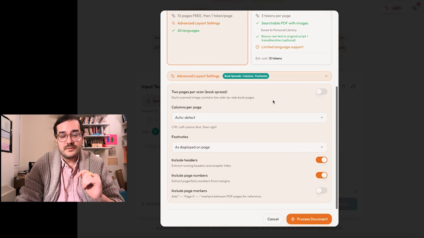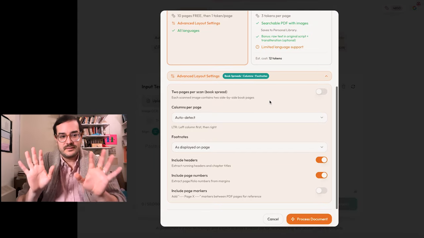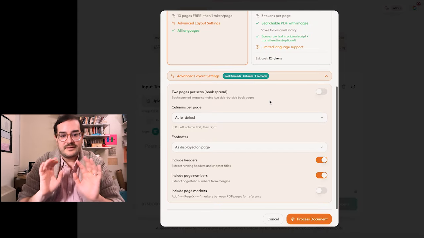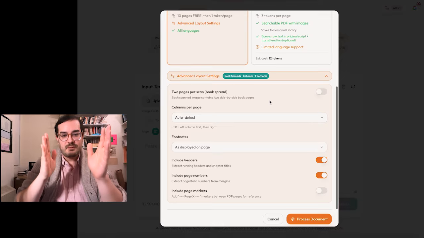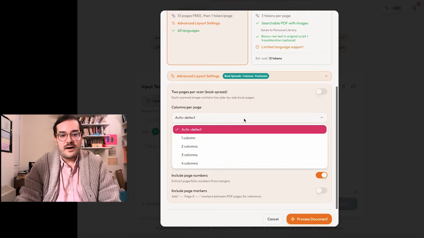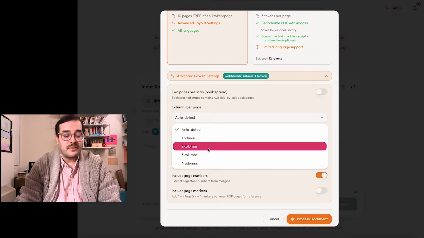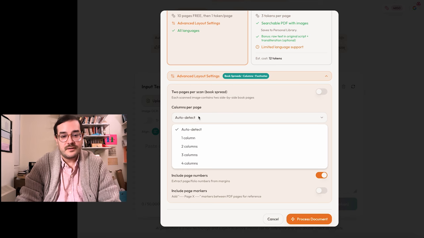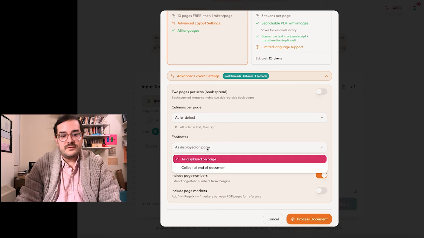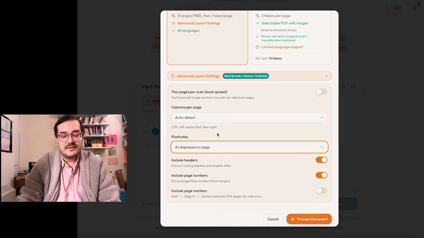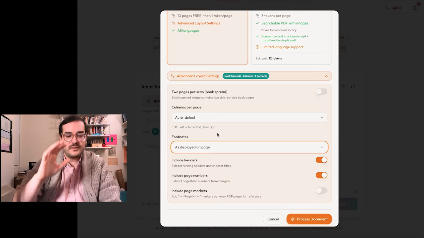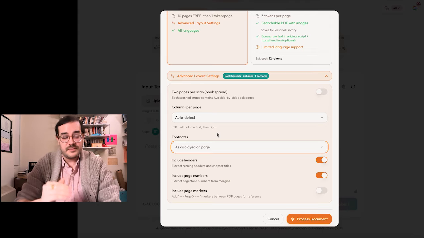You get 2 pages per scan. Like let's say the book is scanned as a spread. Then what you can do is separate those 2 pages. You can auto detect column, or it's always better to note how many columns are in the PDF. You can choose to collect footnotes. Let's say it's like a scholarly article and you want the footnotes to be at the end so it doesn't disrupt the transliteration. You can do that. Include headers, also include page numbers, like above the PDF, and markers, and so on.